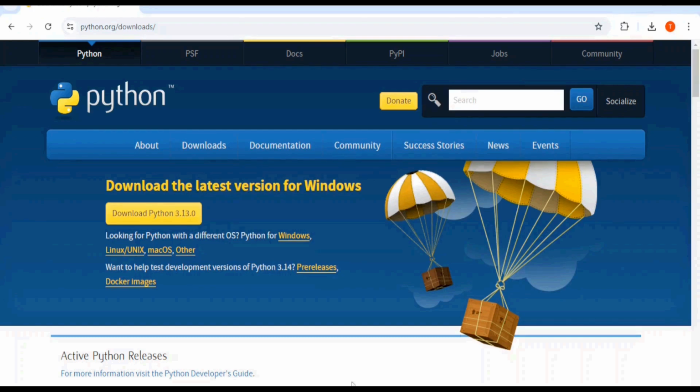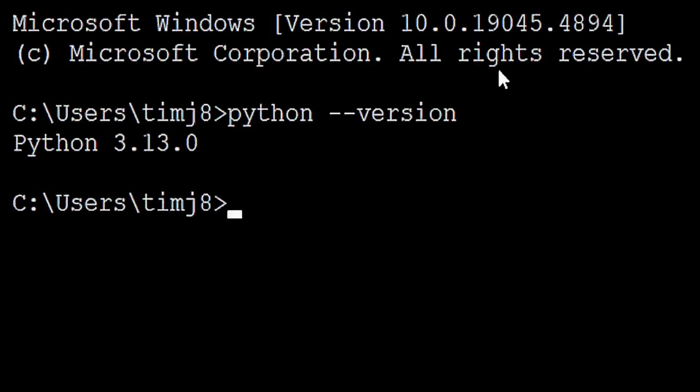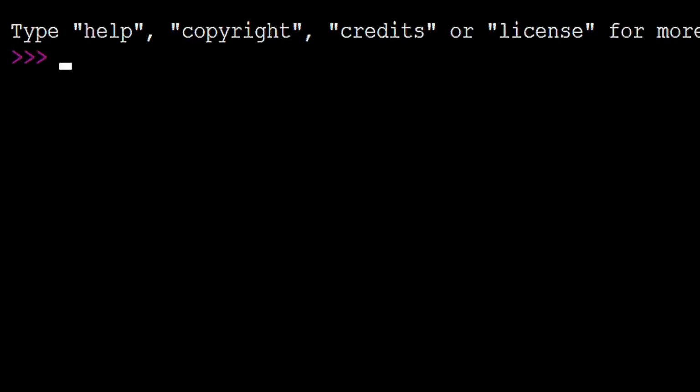Now, if you open up your command prompt, in the command prompt, if you type python --version, it should bring up Python 3.13.0. If you want to run some Python code on the command line, you can simply type python. Then you can run some simple code like print hello world.